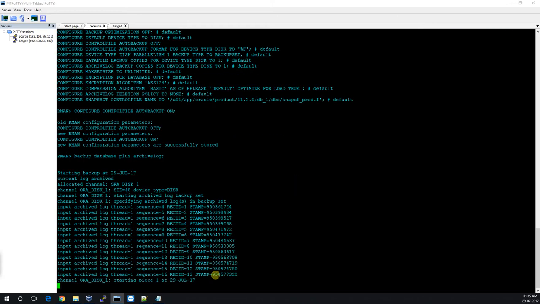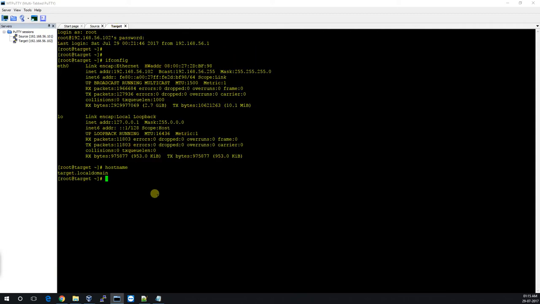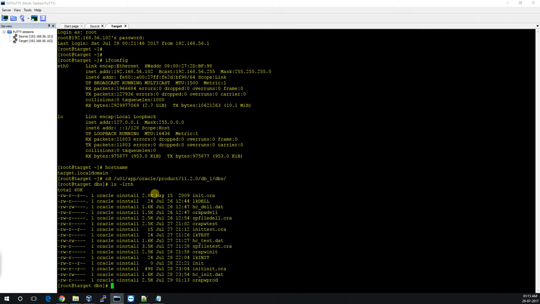Now you can see backup started. So I will save some time. While we are taking backup, I will do something on the target side. We'll go to the DBS location which we transferred password file. See the last, you can see this is the password file. We will rename this password file with the clone DB name.